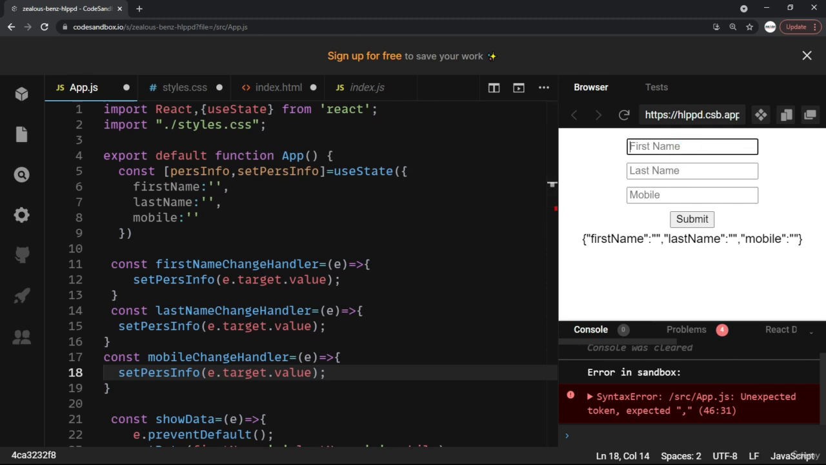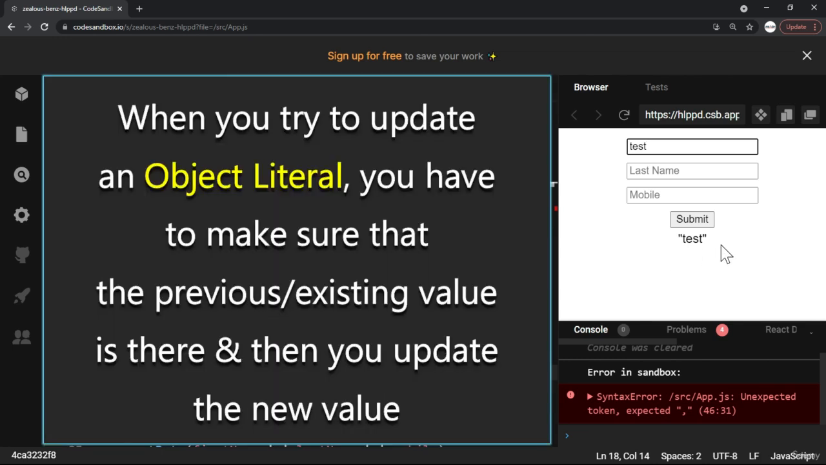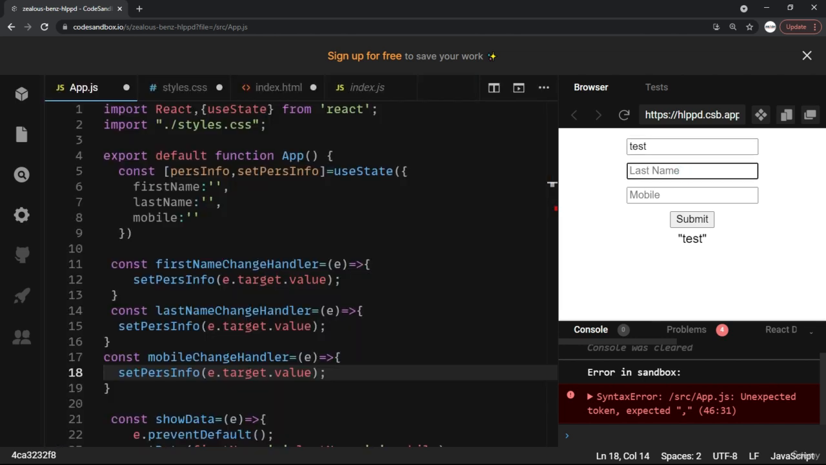So now it should change the value. Let's see what happens. The moment I start typing test, it displays test. That means the object now does not exist. Why? This we have already seen in the React fundamentals, that when you try to update an object literal, you have to make sure that the previous value, the existing value, is there, and then you update the new value. So even in this case, if I type the last name, whatever it is, that means this will be gone. That is, the first name will be gone. Same goes with the mobile. So now it is just the mobile which is getting replaced. We don't want that. So what are we going to do?